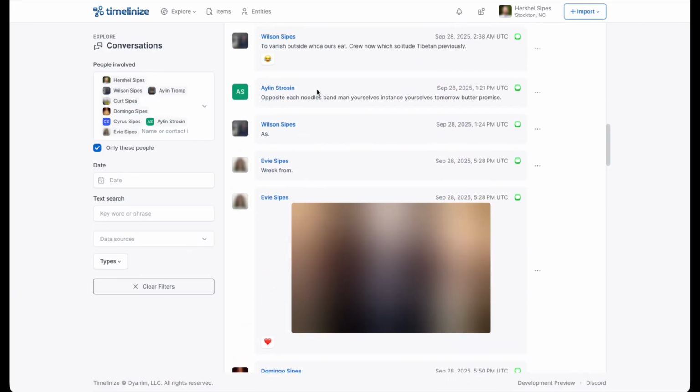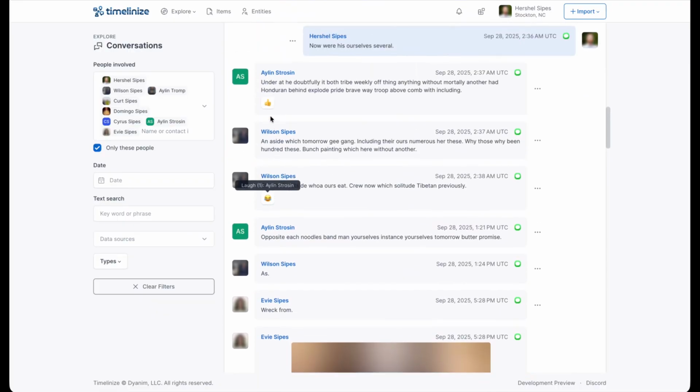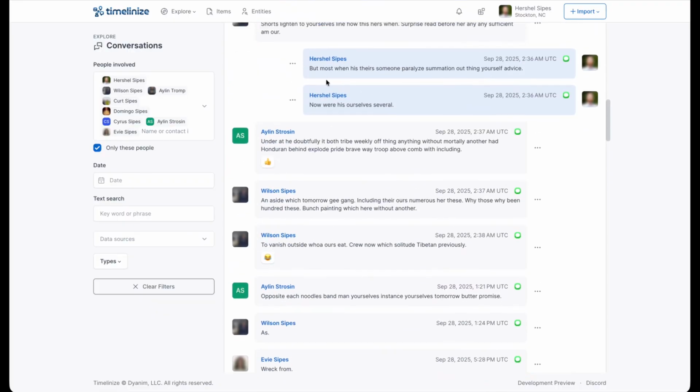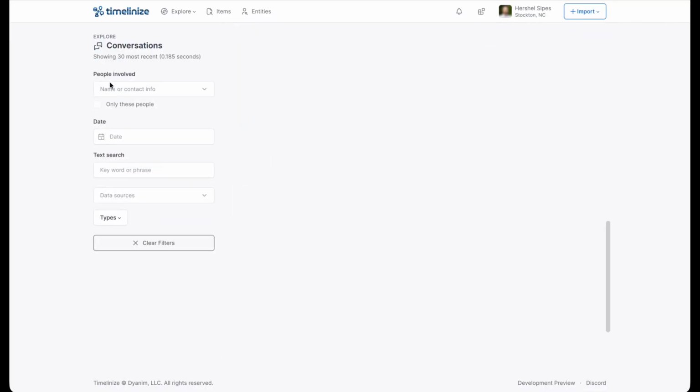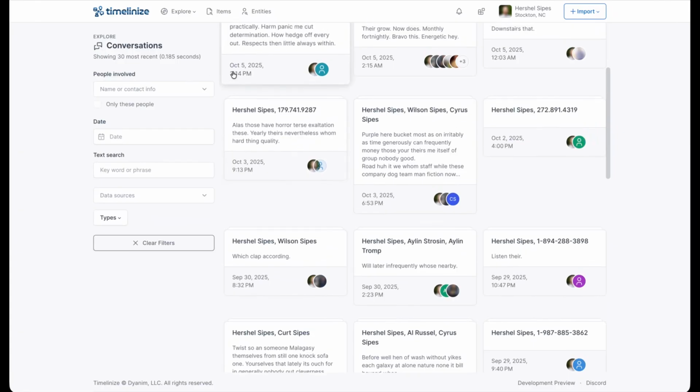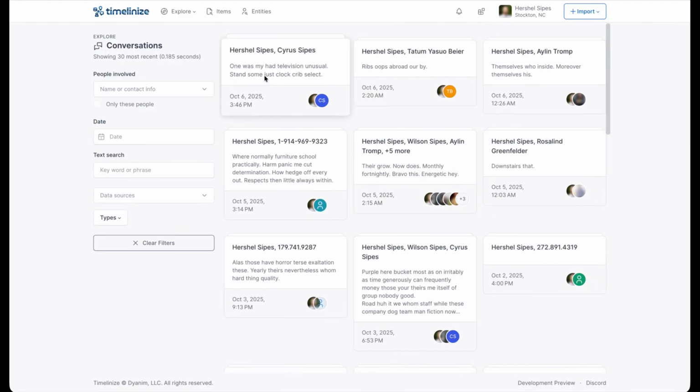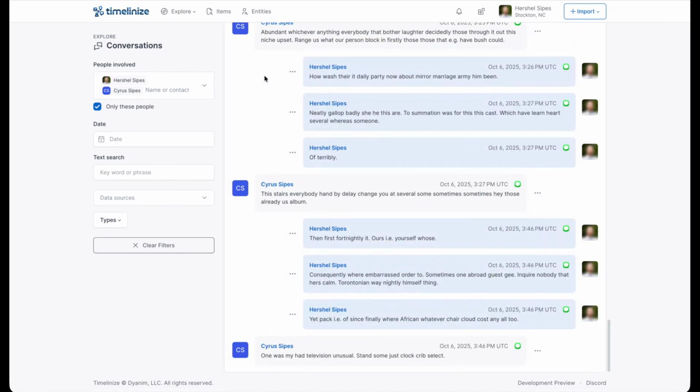Various types of reactions too, like laughing and thumbs up. Anyway, this box over here is actually really useful too. For example, if I click on this conversation, these are the participants in the conversation, and with this checkbox checked, it's showing me the conversation for only these people, so specifically me and this other person.